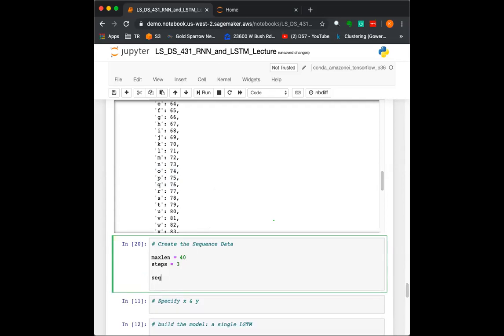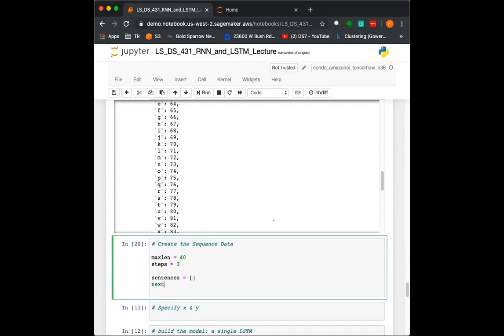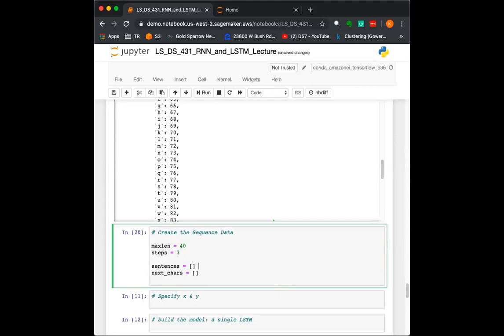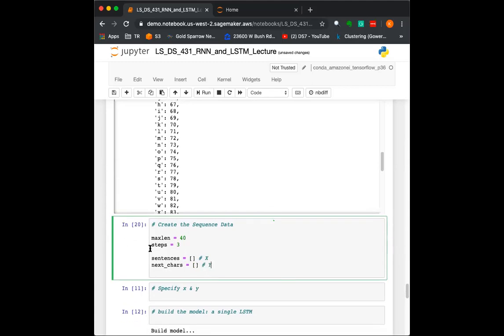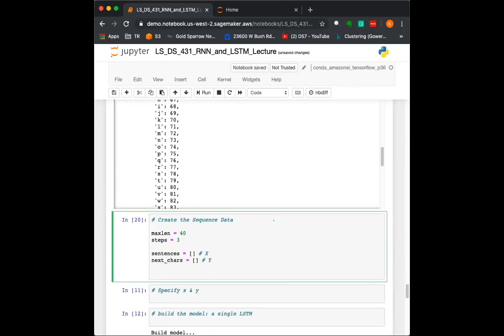Okay, we're going to initialize some empty vectors. We're going to be making predictions. We're going to have our sentences, or a sequence of values, and that's effectively our X. Then we're going to try to predict the next character, which is effectively our Y value. So binning this by sequences of 40 characters each, we're going to then try to predict the 41st character and so on.